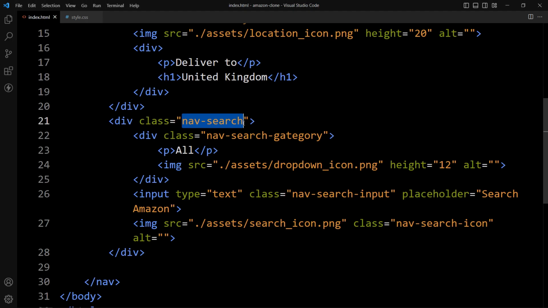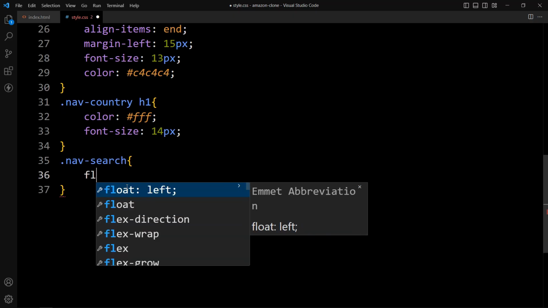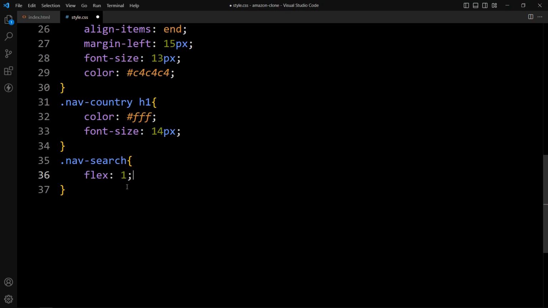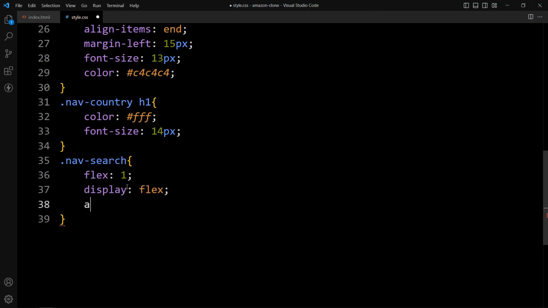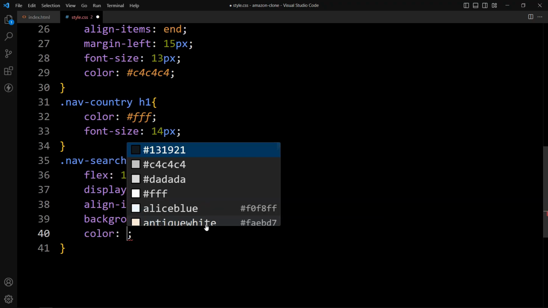Now we have to align all these things, so we will add the CSS properties. So just come back and copy this class name nav-search. Add it here in this CSS file with a dot. So for this nav-search we will use flex: 1. This flex 1 will use the entire space available in this row. Then we will add display flex, align items center, and we will add the background white. After that we will add color, and here we will use gray.